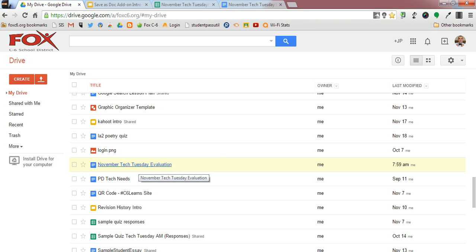This has been JP Presvento, the Fox C6 EdTech Coordinator, demonstrating how to use the Save as Doc Google Sheets add-on to transfer Google Sheets data to a Google document.